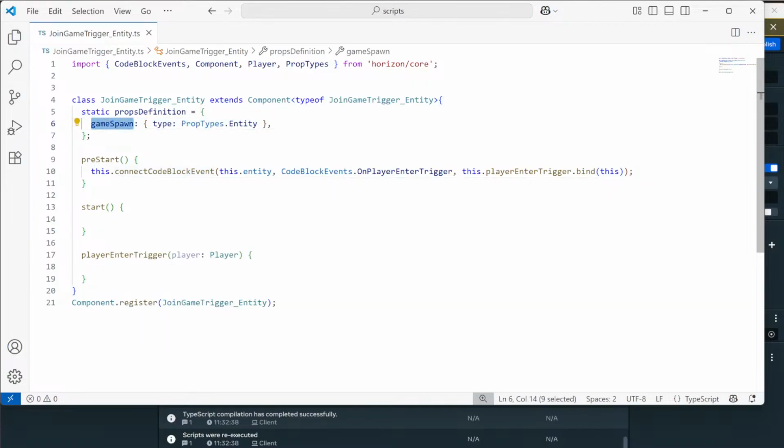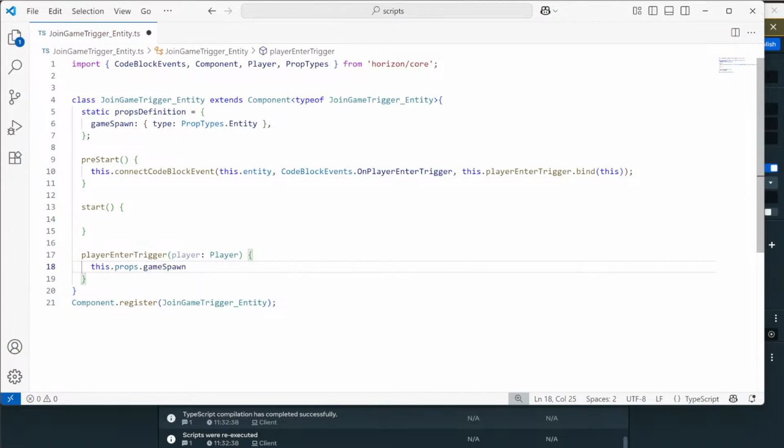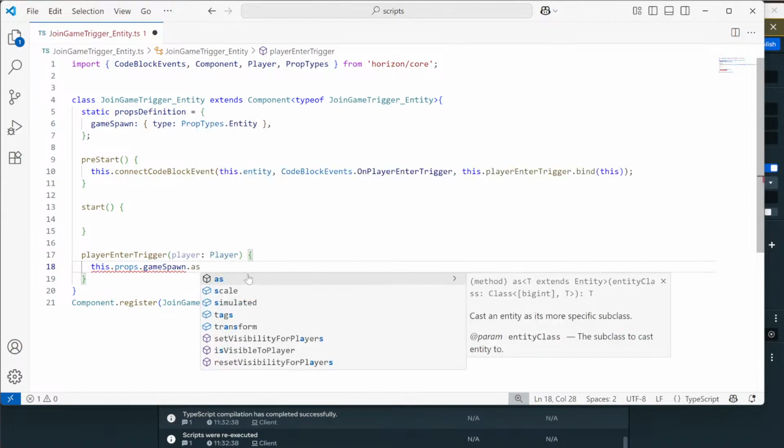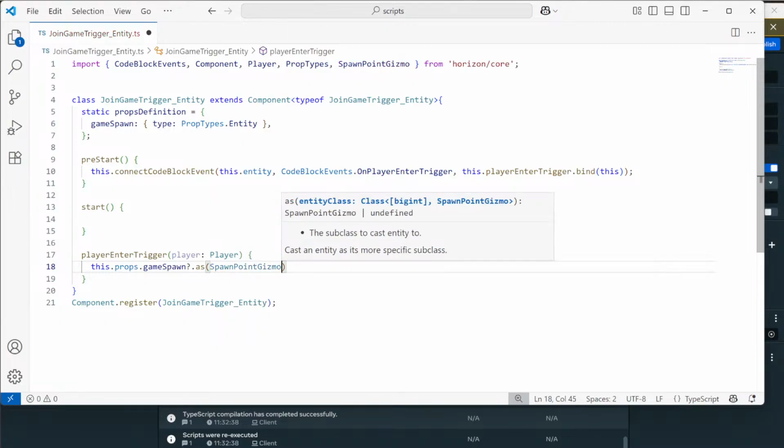So anyway, we've got game spawn of type props entity. And then when the player enters the trigger, we can teleport them there by typing props, which references the properties panel, dot game spawn, which references the spawn point that we're going to reference, dot as. We know it's going to be a spawn point gizmo, so we can cast the type to be of the spawn.